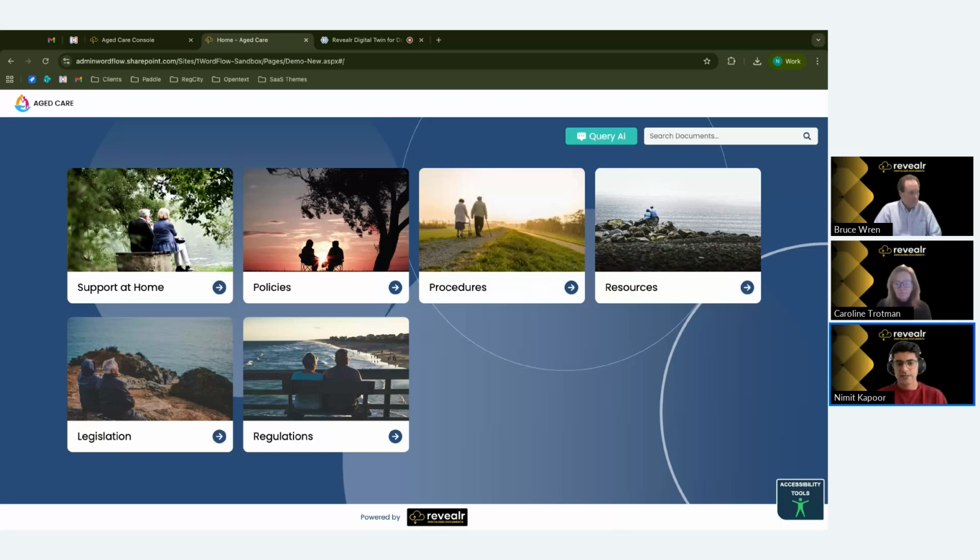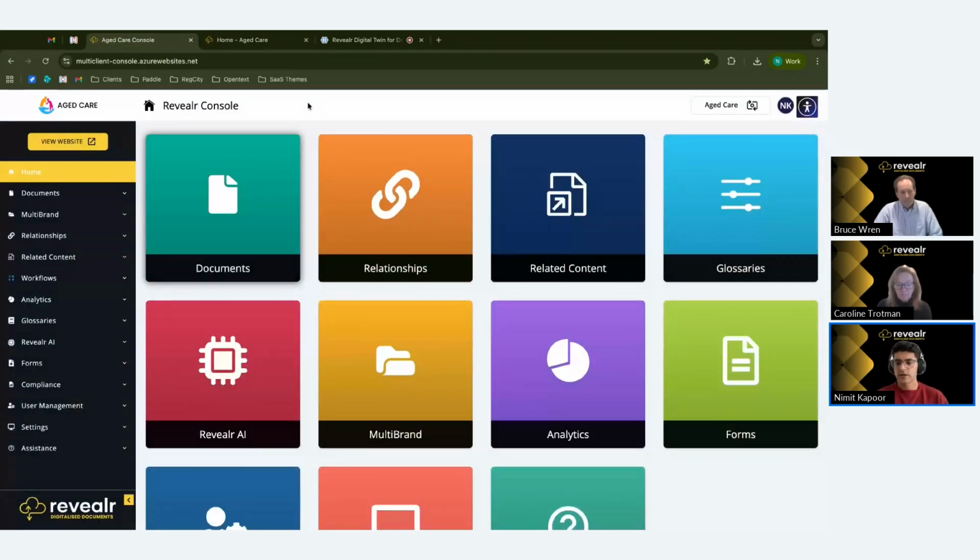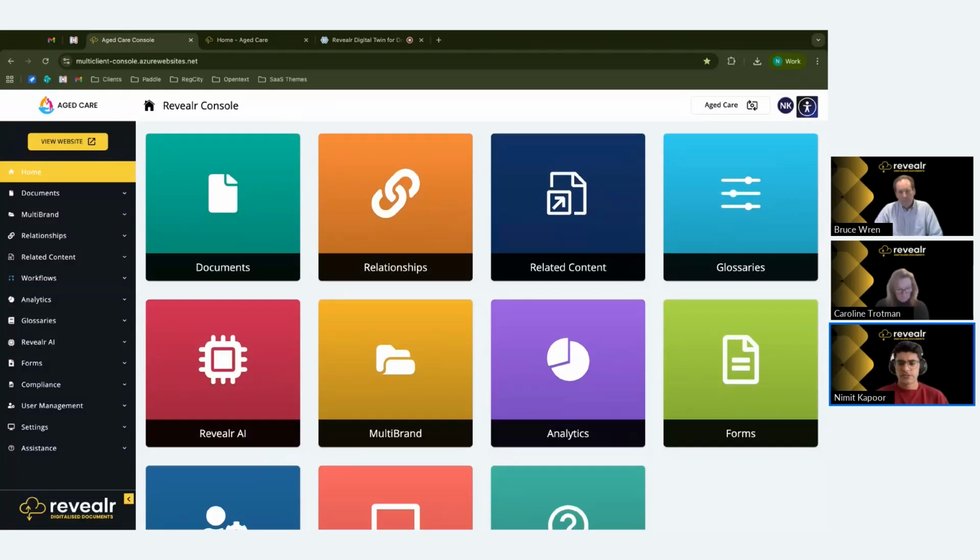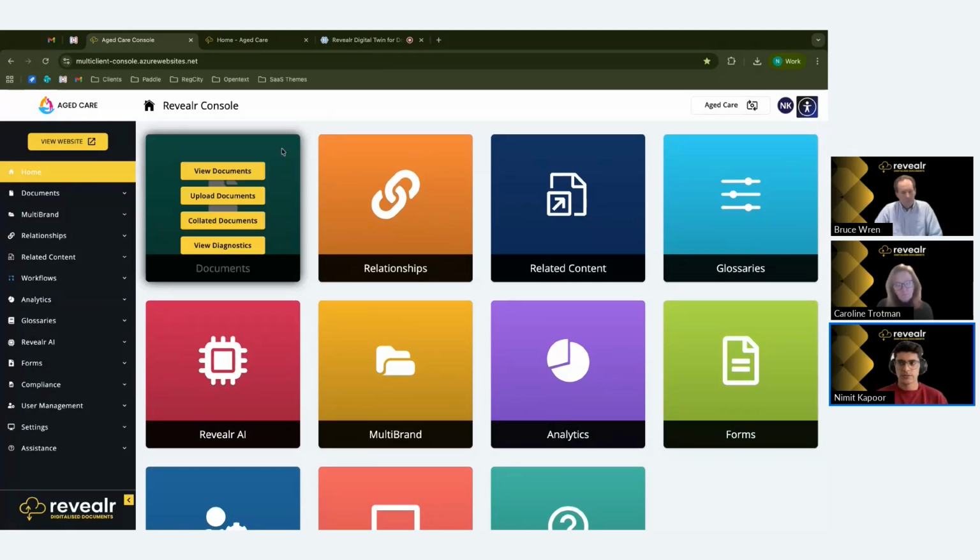And the second part of the application is the console. So this is the part of the application that the content owner or the document owner has access to. And just briefly going over some of the important features, you will be able to upload documents and convert them to digital twin. And once they are converted to digital twin, you can actually start creating relationships between documents and the different sections as well. There are features like analytics, and we have a drag and drop forms module as well.